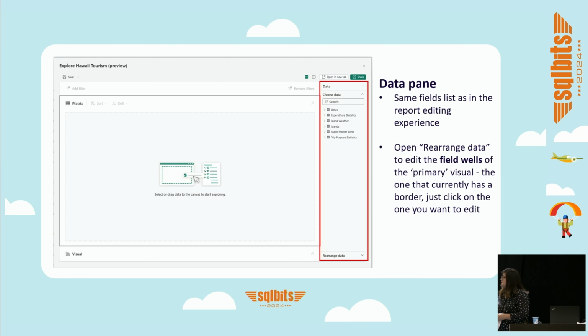Over on the right side here is the data pane, which for most report authors should feel very familiar. This is the same fields list that you're familiar with from the reporting experience. We also have the option down below to rearrange the data that you've added. You're going to start off with a matrix, which is our version of a pivot table. If you're exporting your data to Excel, you typically start with a pivot table. That is why we start you off with a matrix here.